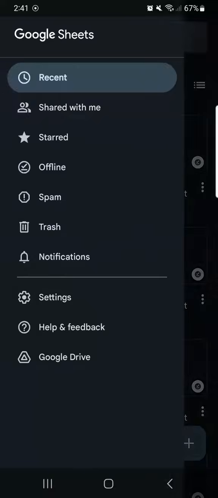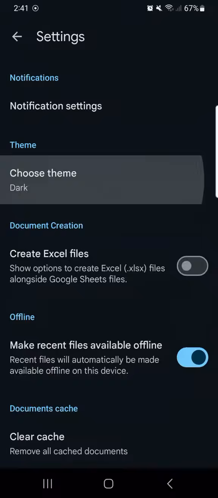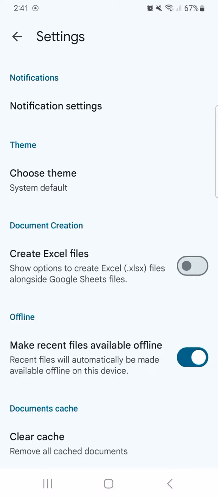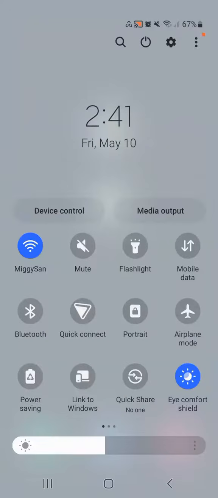Now let's go back to the menu and go back to settings and go back to choose theme. Now, as I told you, if we go to system default, this will be our second method in turning our Google Sheet app into dark mode. Right now, it's in light. Now we are going to change this by going to our phone settings.